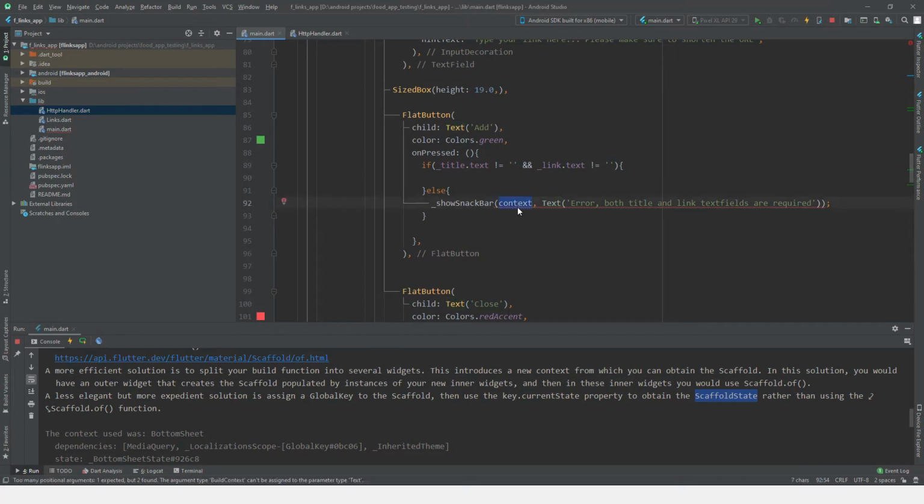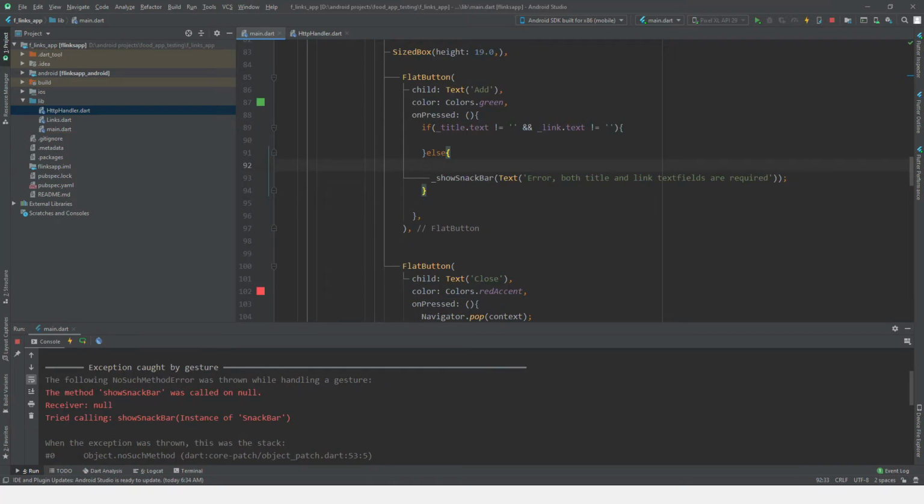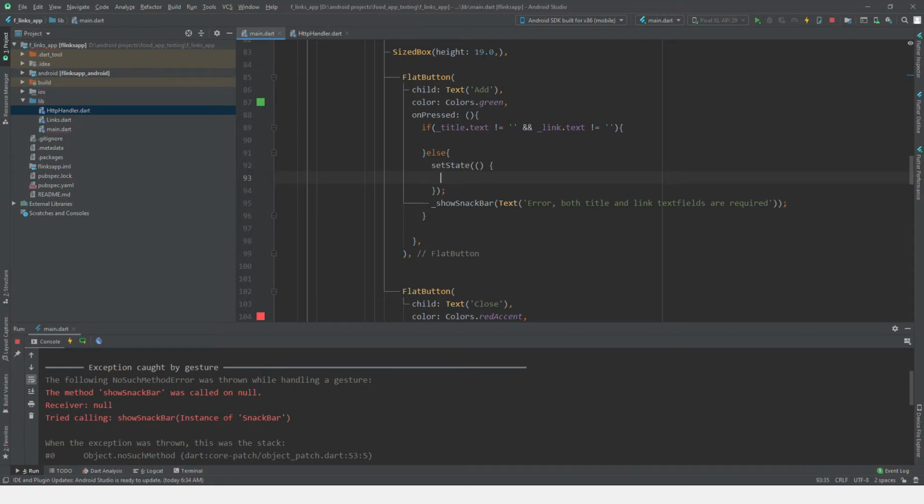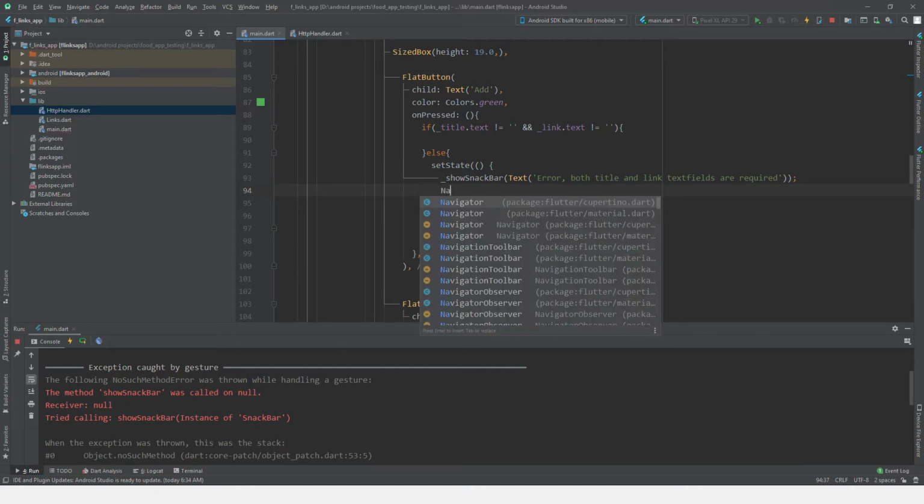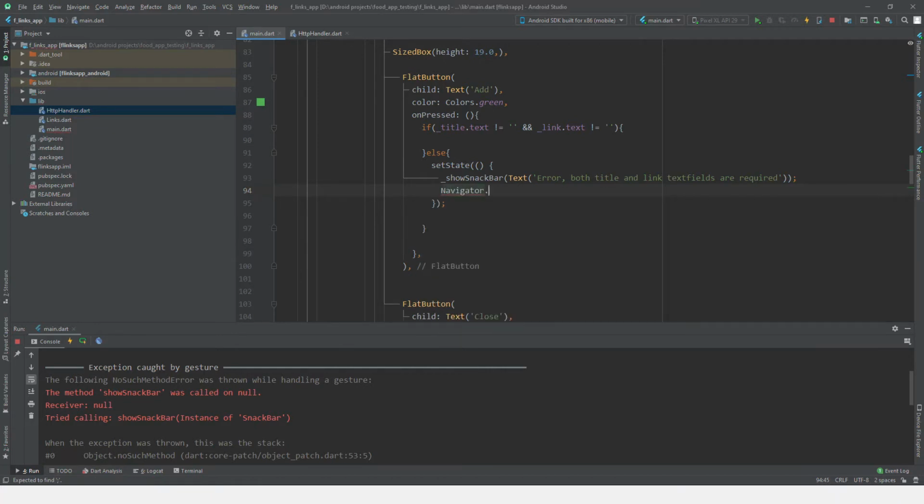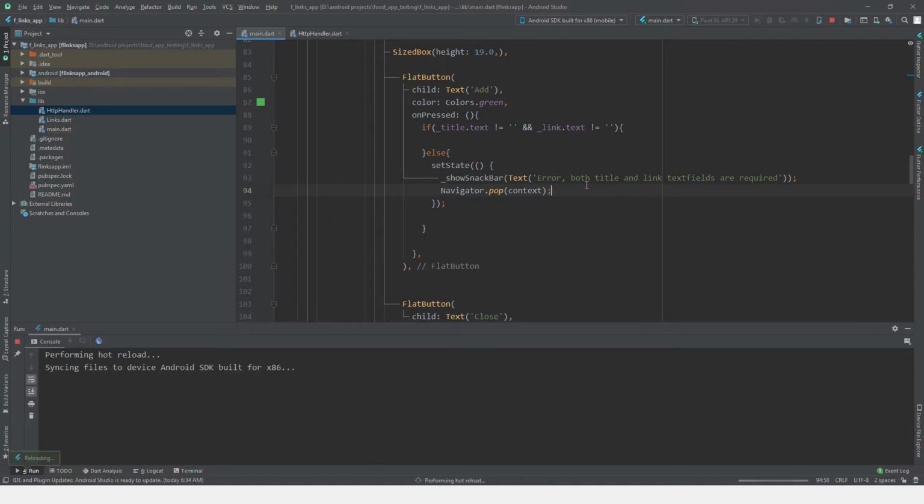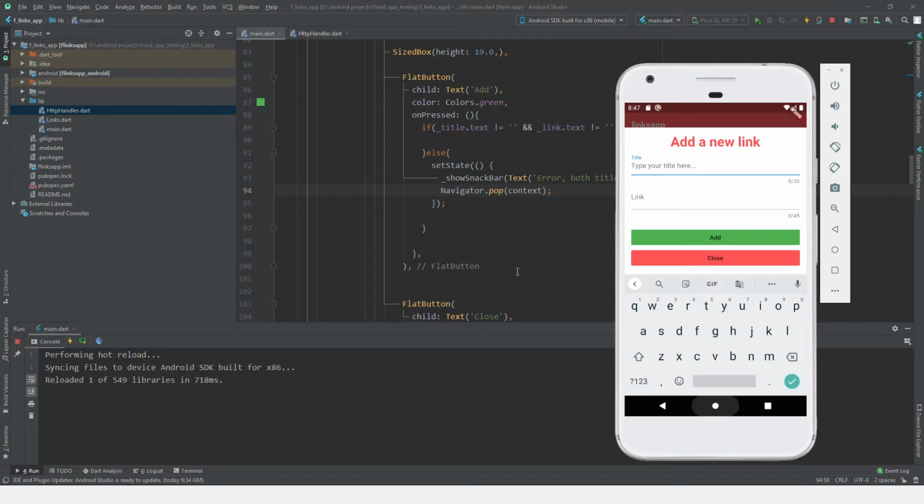Even here, I have to wrap this with set state function. So let's just type set state function. Then I want this, whenever the text fields are empty, I want it to pop off the context and close the bottom sheet. Let's see now.